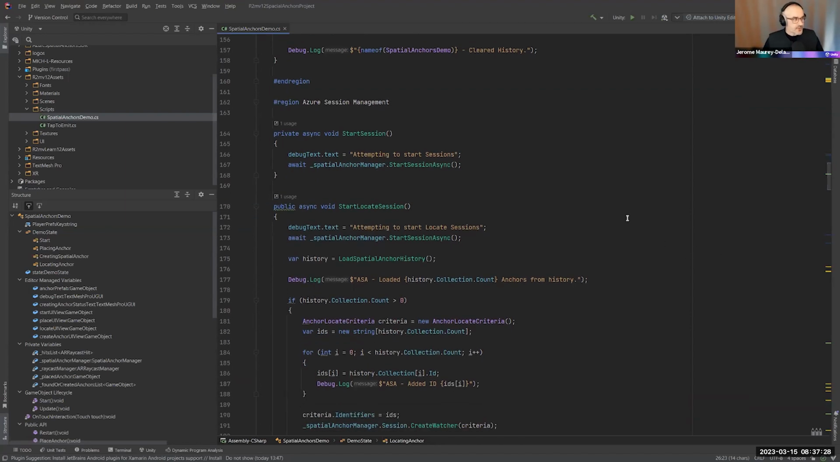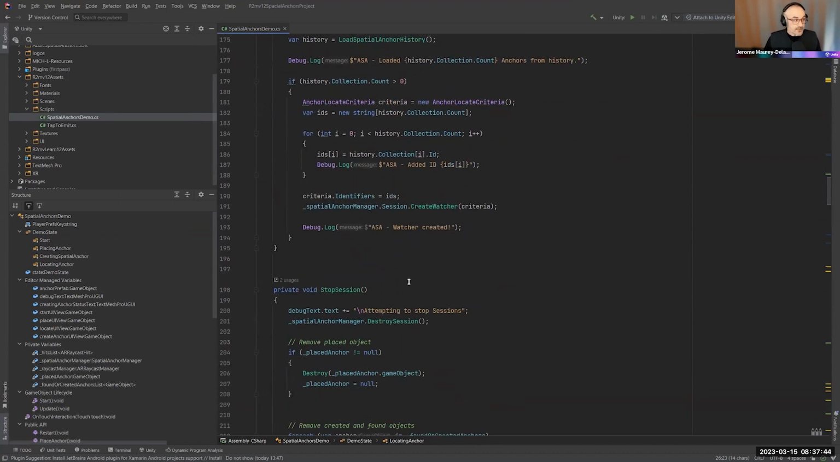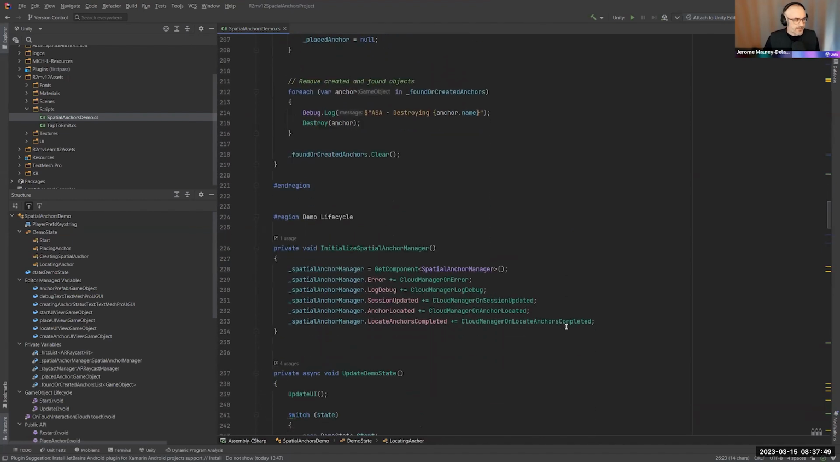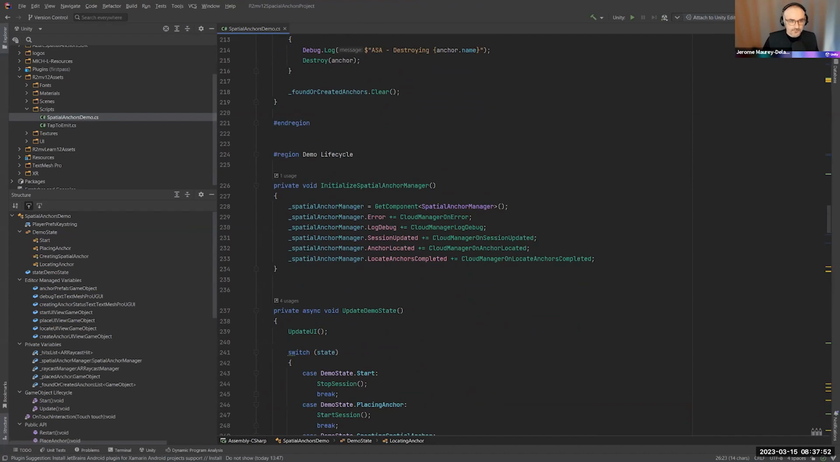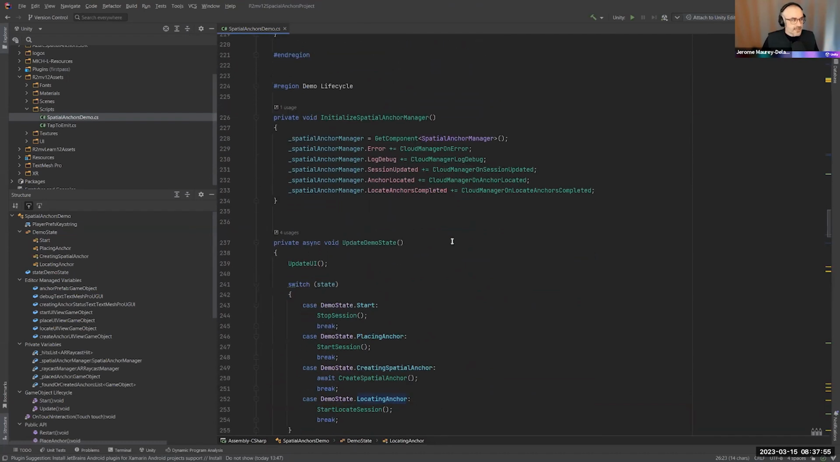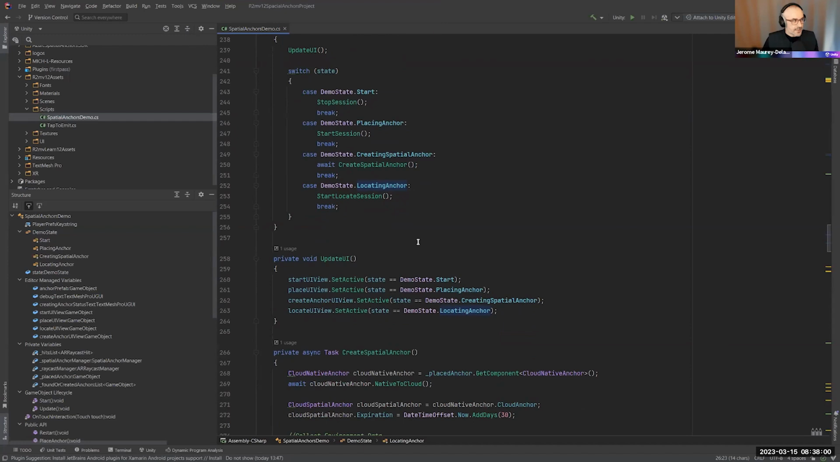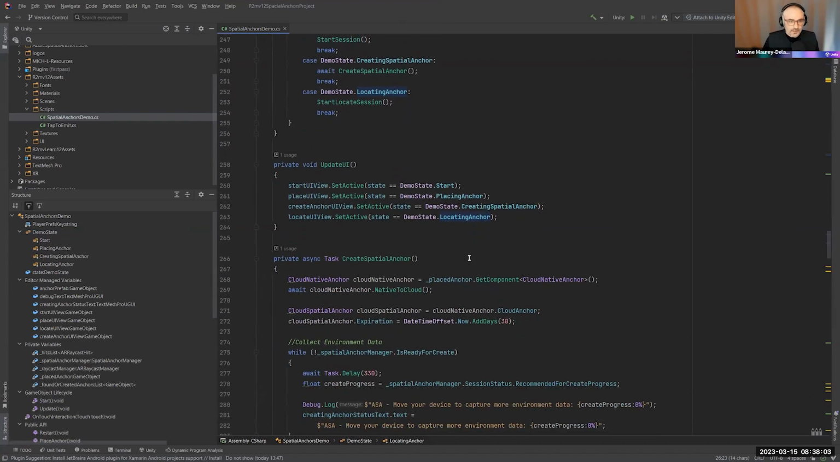Then we go into the Azure session management. So this is what's going to start the cloud session when you want to start communicating with Azure. That's going to trigger an async procedure to authenticate with the Azure backend. You can also obviously stop the session. This is based on the example that Microsoft provides. And then we have the demo lifecycle, which is initialization, updating the state of my application based on the new state, right? And then updating the UI, for example, but also creating the spatial anchors.